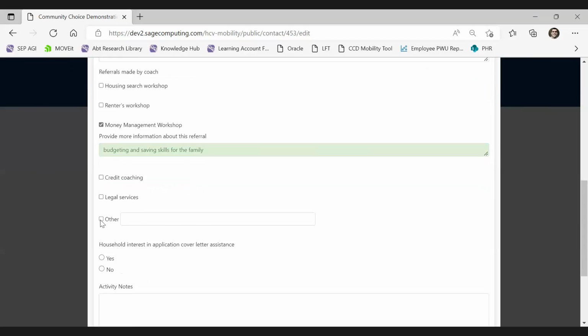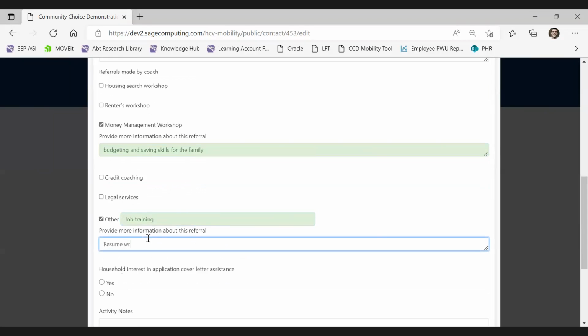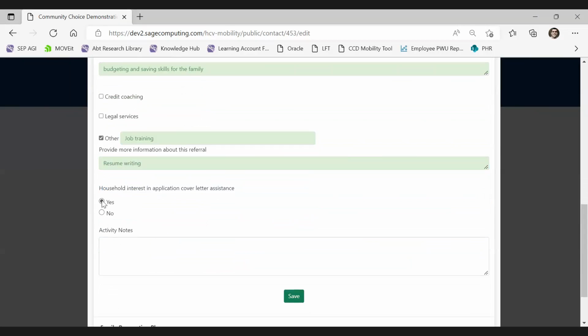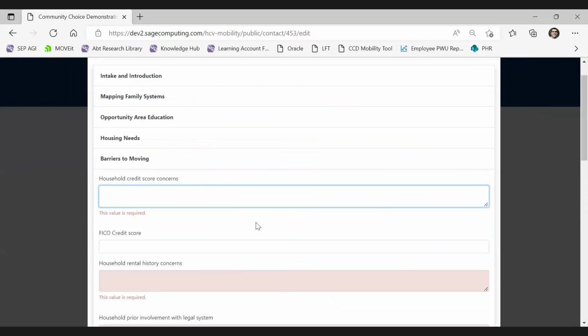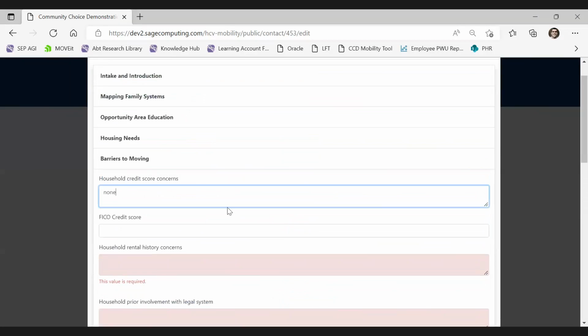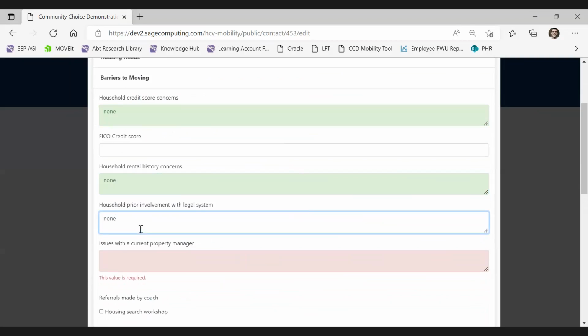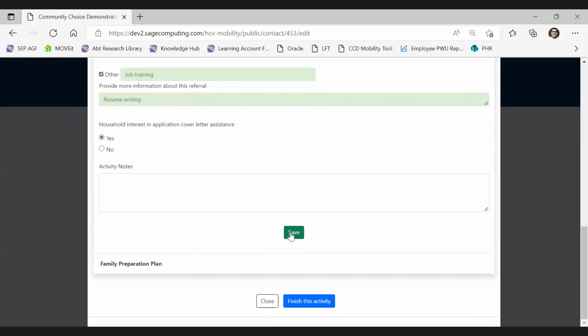Maybe you want to refer the family to job training, resume writing, anything can be put in this other category. Indicate whether the household is interested in application cover letter assistance and any other notes about this activity. And you can click save. Some fields are going to be required, while others are optional. And any field that is required will be indicated with the red box if you click save without filling it out.